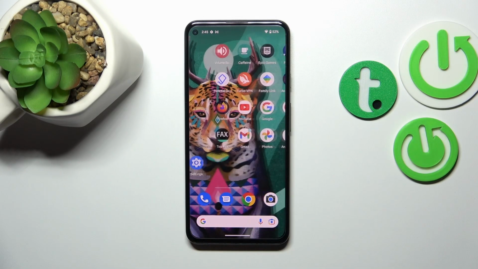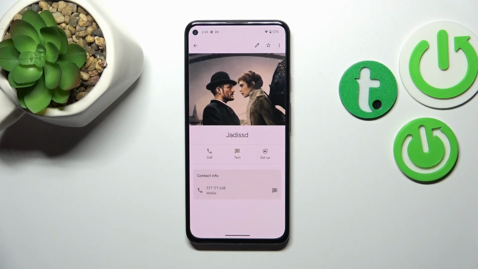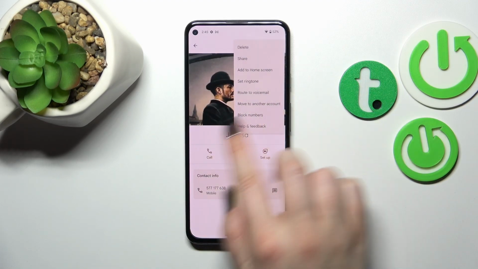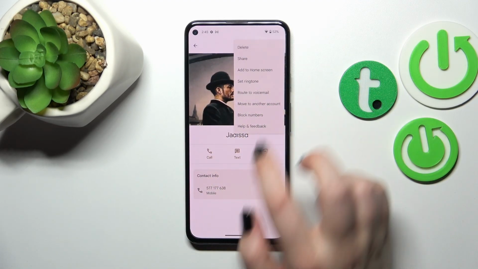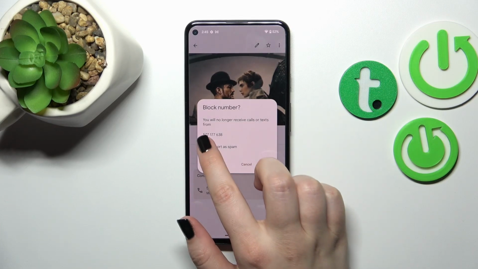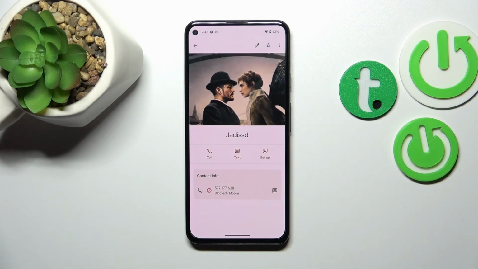So let's open your contact list and tap on the contact you'd like to block. Now we have to tap on the three dots icon in the right upper corner, and as you can see here we've got the option block numbers. So let's tap. Your device will of course ask you if you really want to block this number because you will no longer receive any incoming calls or text messages from it. I don't want to report it as a spam, so let me untick this option and simply tap on block.